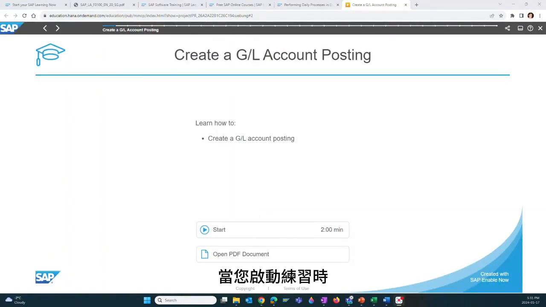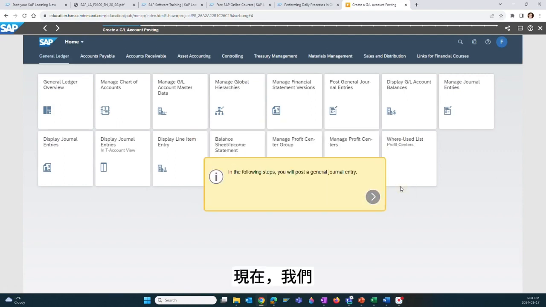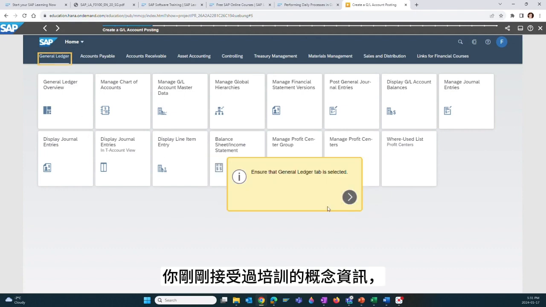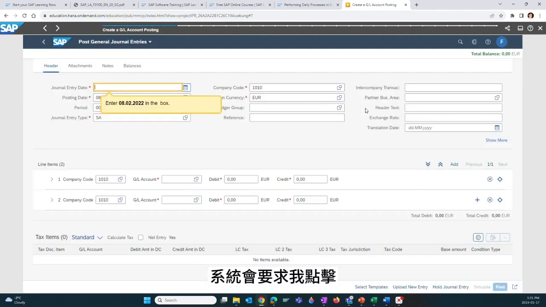When you launch an exercise from within a learning journey, it is going to link you to a simulated tutorial. I'm just going to click Start here. And now what we're trying to do is show you the conceptual information that you just trained on in an SAP environment. So as the learner, I'm going to be asked to click through the simulation.